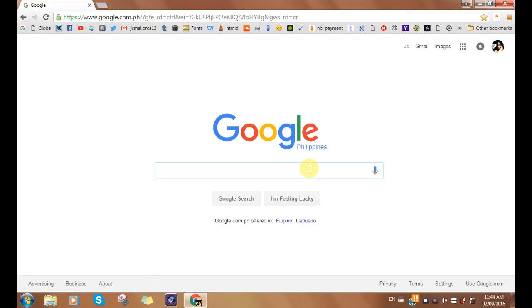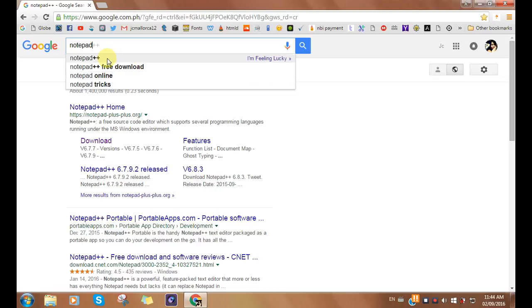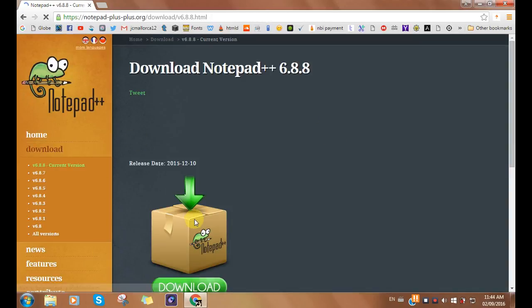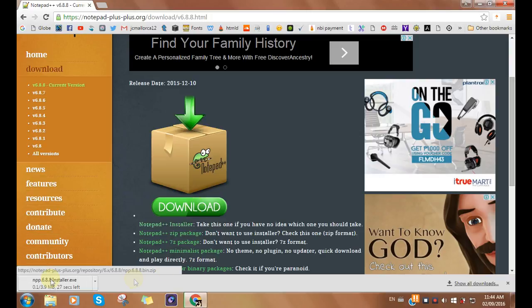Just type Notepad++ in your browser. It will show you the link. Click the download. There, this is the download link and it will show you the latest version of Notepad++. And here, download the exe file of the Notepad++.